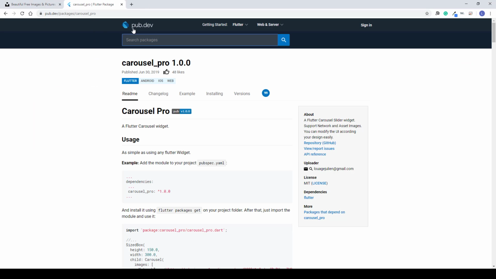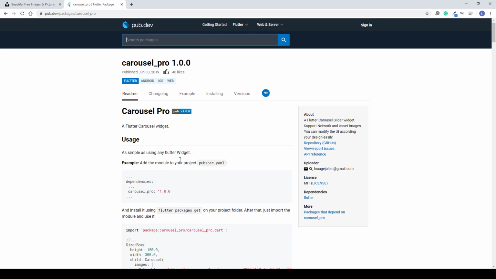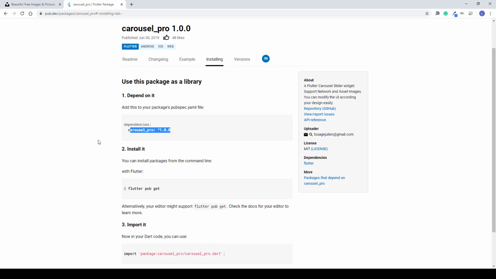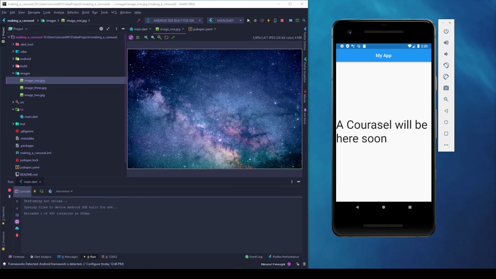The next thing I wanted to talk about is PubDev, where we get our packages. The package for today will be Carousel Pro. In here, I'm basically using most of the demo code, just slightly changed. So installing it basically walks you through how to install it, which we'll go over in a second.